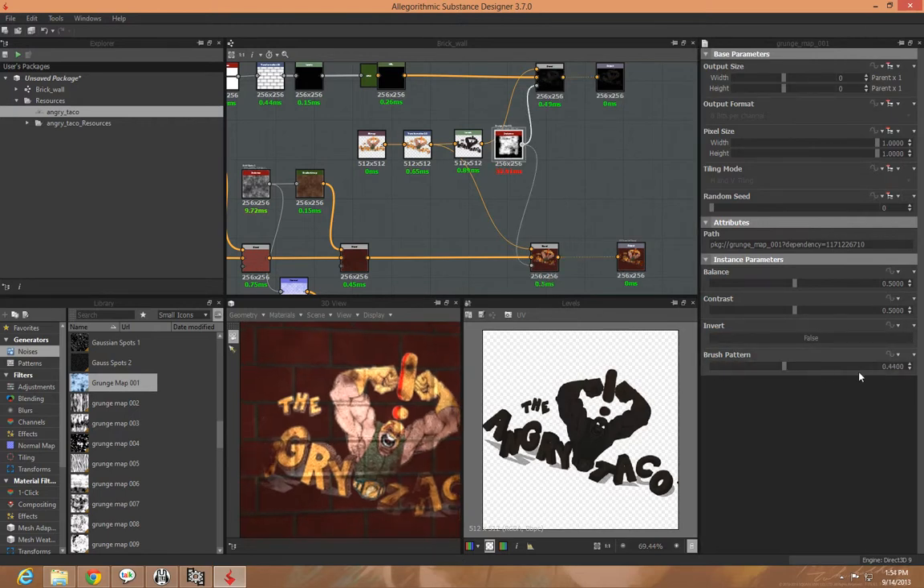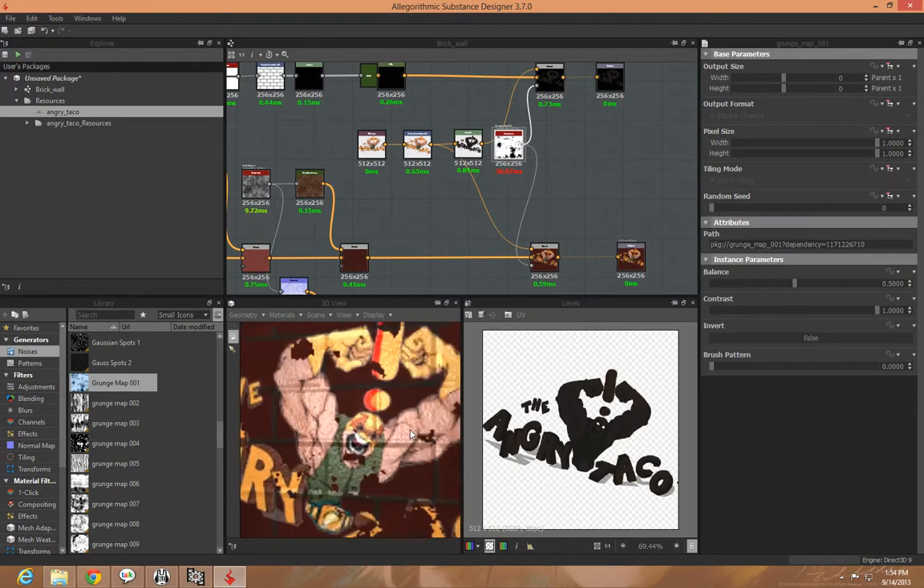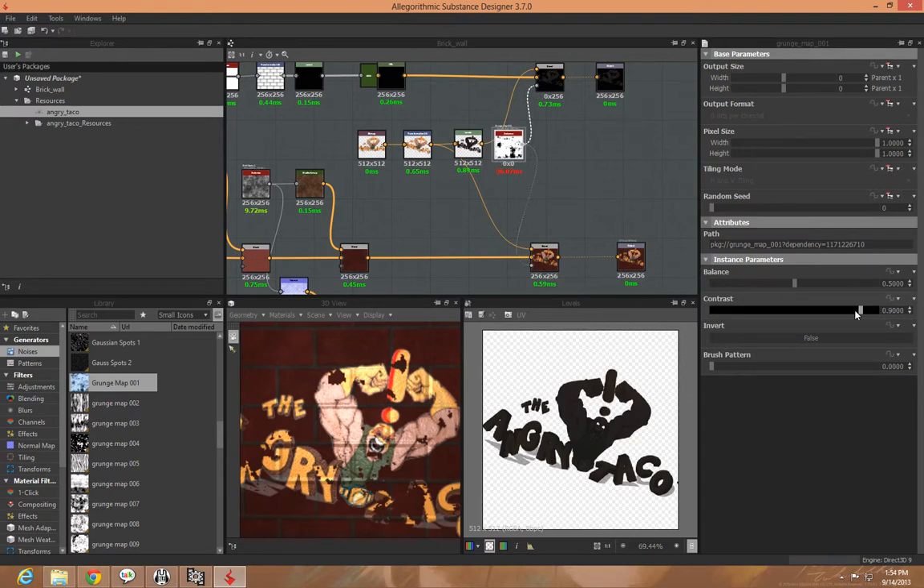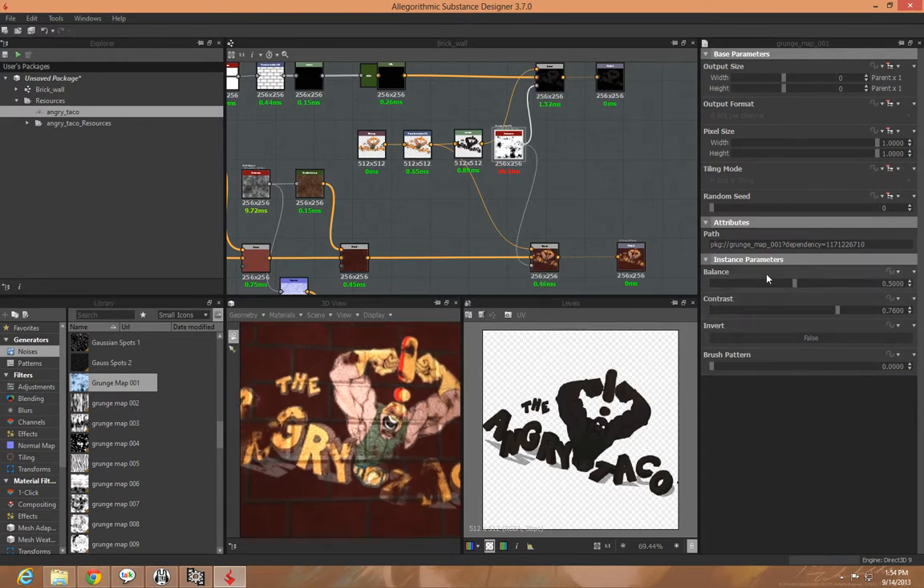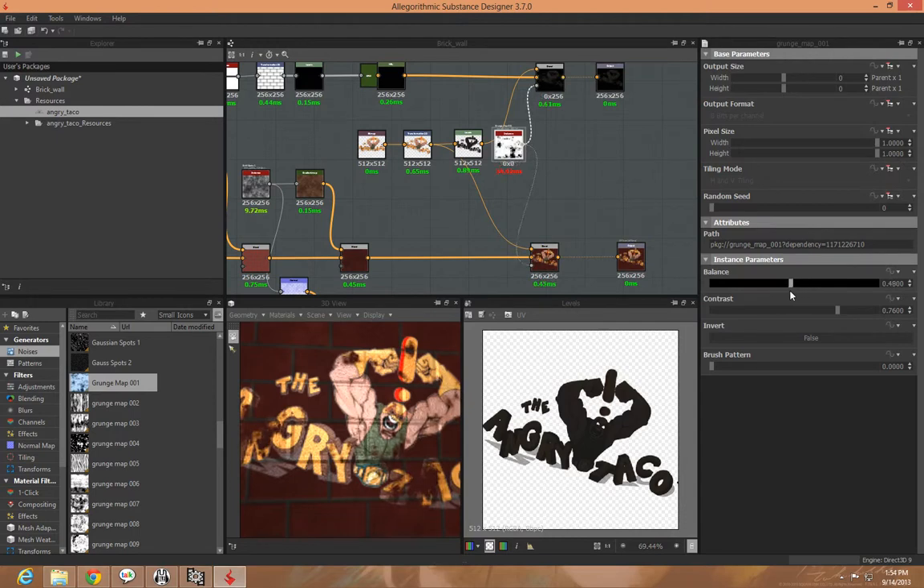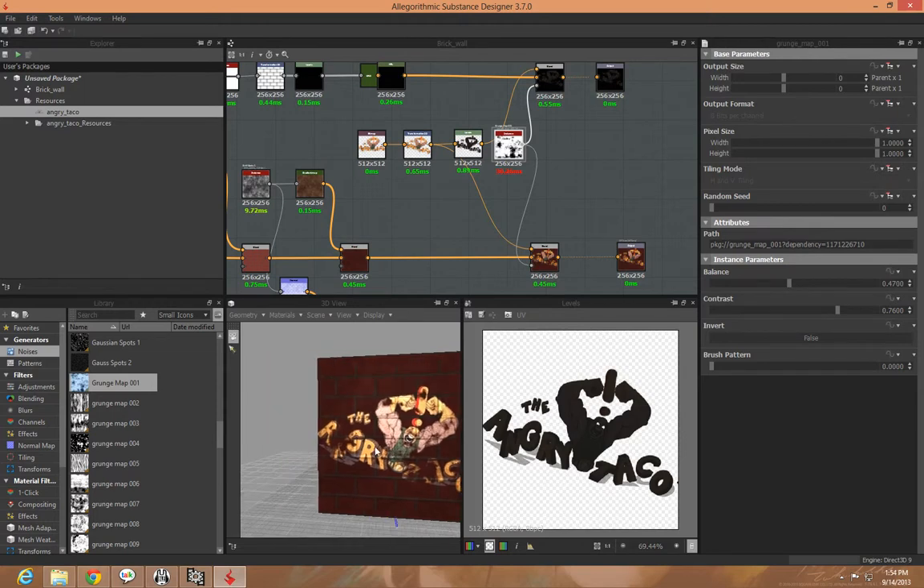If I increase this, paint goes away, reappears. We can change the contrast. If we make the contrast really hard, it looks like it's just really hard chipping of the paint. So let's say I want this. And lastly, the balance, which determines how much of this image is showing. So let's say I'm happy with this. And there's our graffiti on our wall.